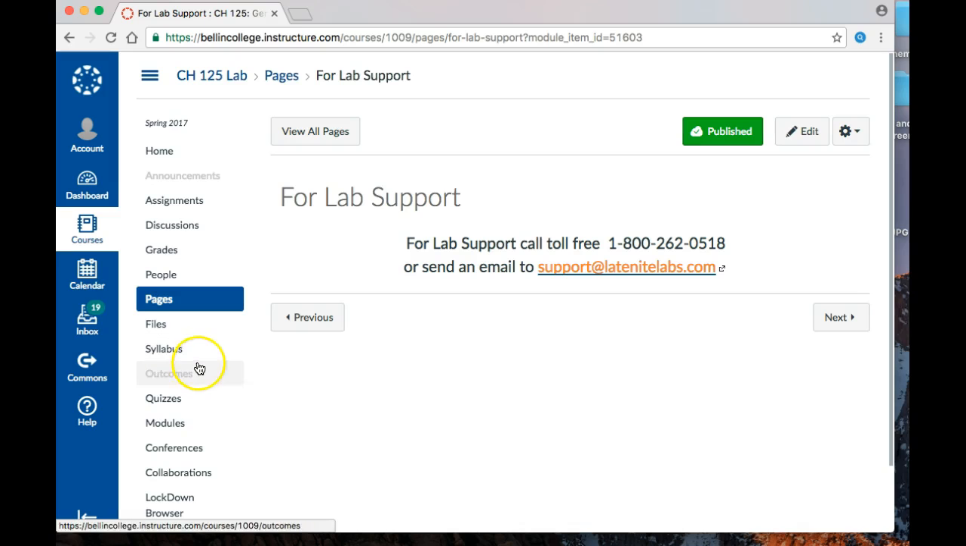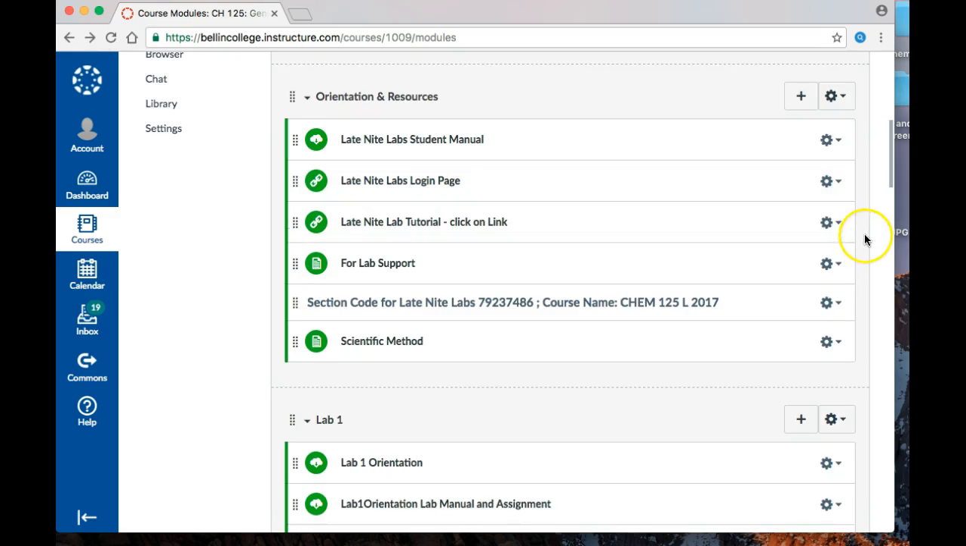So again, coming back to where we were, the course name. So once you get registered, you find the course, and this is the course name. This is CHEM 125L 2017. So that's the name of the course in Late Night Labs. And then you'll be prompted for a section code to join the class, and the section code is 79237486. Okay, so this information is needed, especially the section code, in order to join the class.